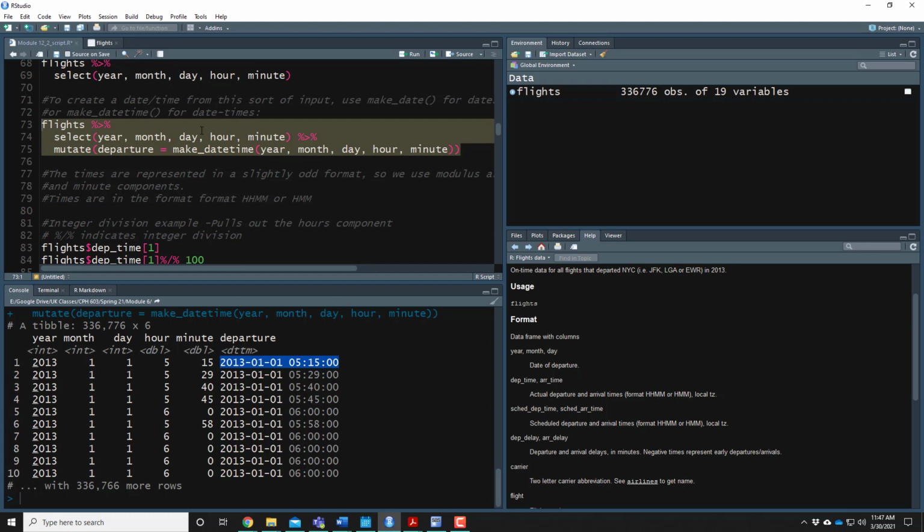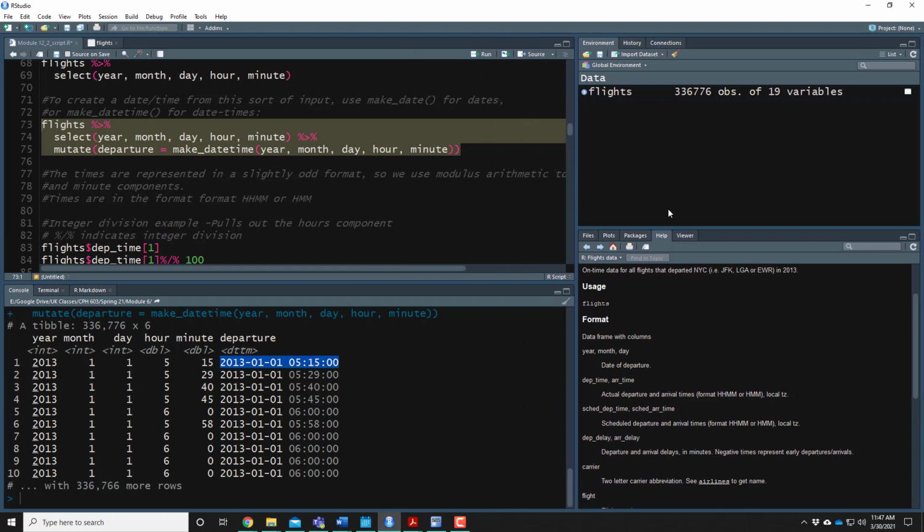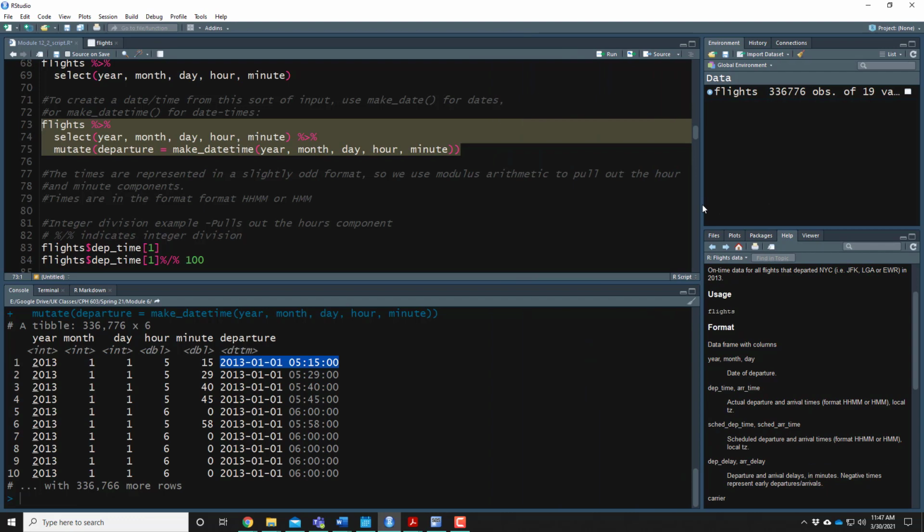Now, if we look at some of the time variables that are already in the data set, they're represented in kind of an odd format. So I'm going to show you one way that you could convert these if you ever have a data set that has time this way. We're going to use what is called modulus arithmetic to pull out hour and minute components. Let me show you how to do this.